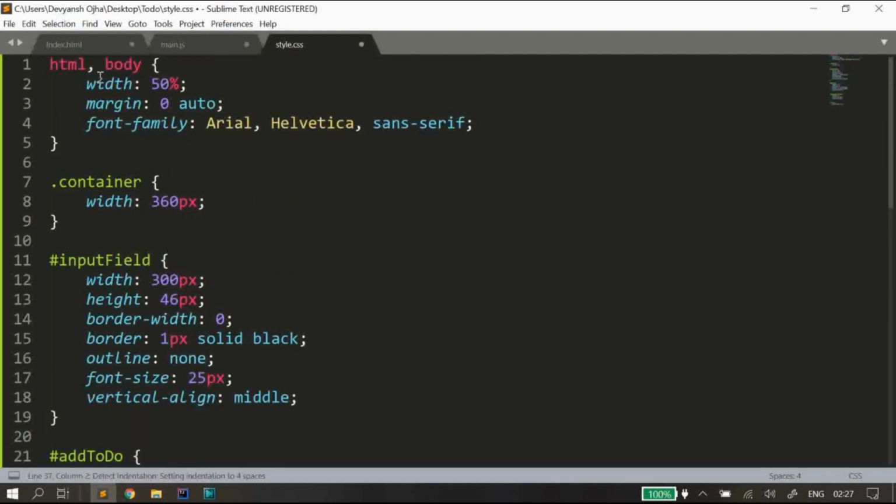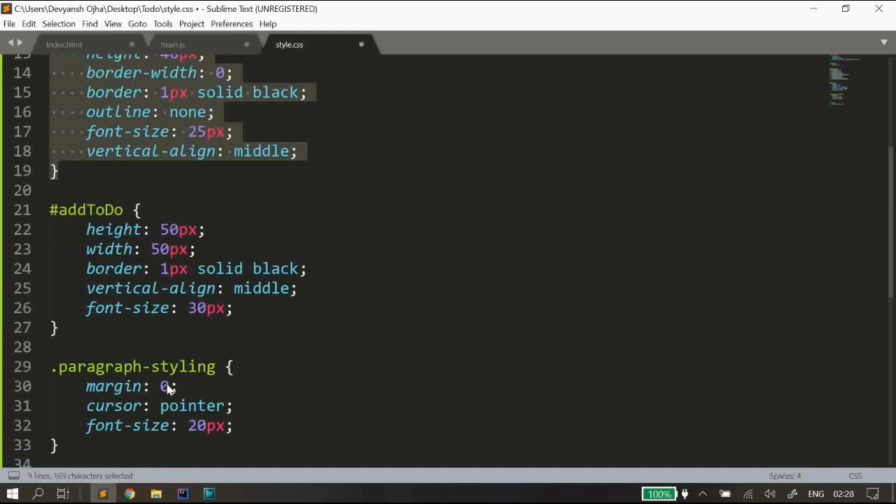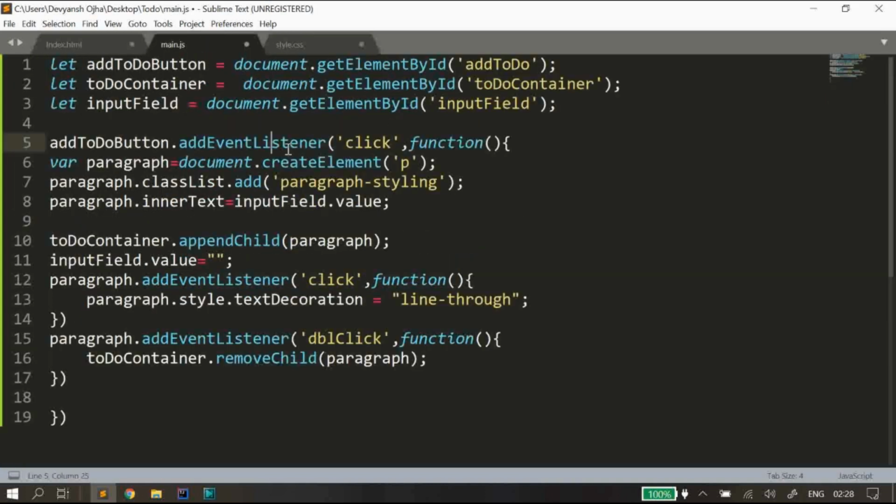So see, firstly HTML body with 50% margin 0 auto, and then the font I have given here. Then I have made a container, and in that width 360px. To the input field I have given some styling. Then to the add to, as you would have seen, now you would be able to understand why I have made this add to do container and input field. So this add to, and as you can see, input field and to do container are being used here.